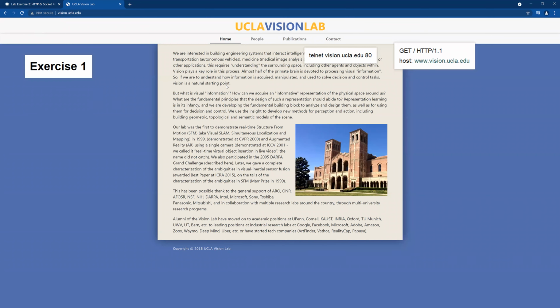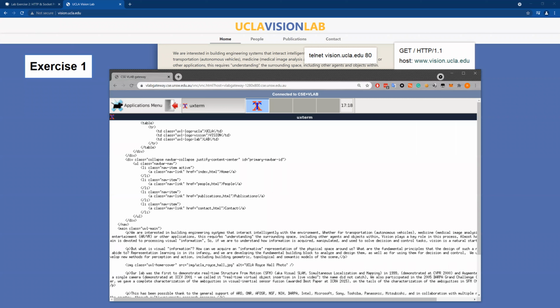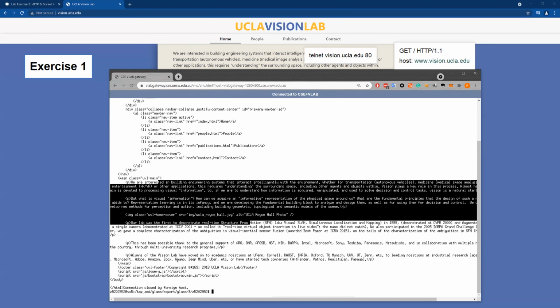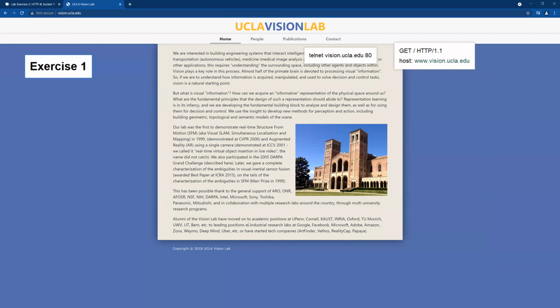So in the telnet command, we request this web page. Here, as you can see, the content is the same, but our terminal cannot show the format of HTML. But you can see the content is exactly the same. Right? They have the same paragraph here.